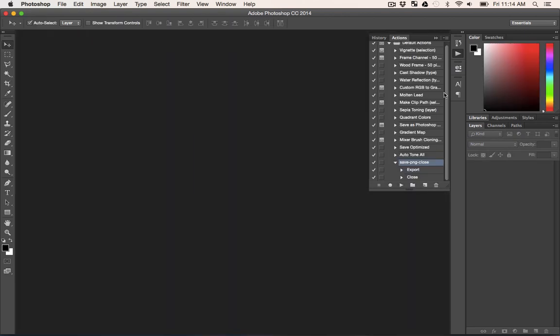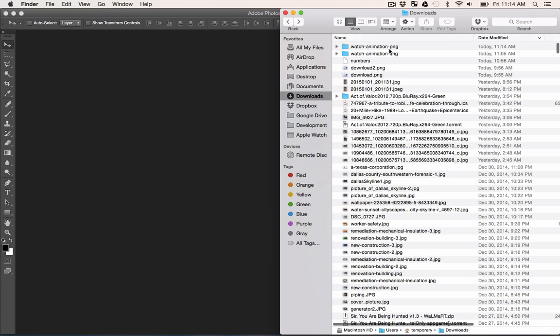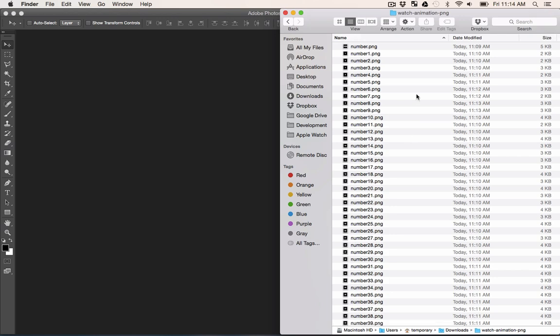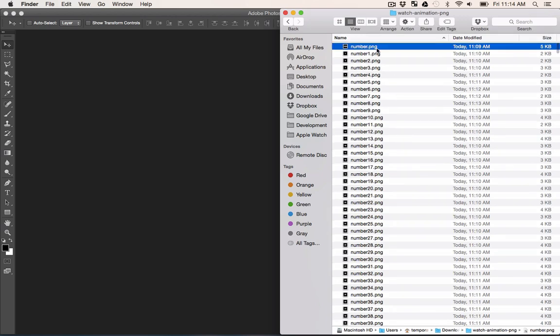All right, so now that's done, let's go ahead and take a look at it in Finder. We can go to our Watch Animation PNG folder. And we see that we've got all the files that we created, including that very first one. So we can go ahead and delete that first one because we don't need it.